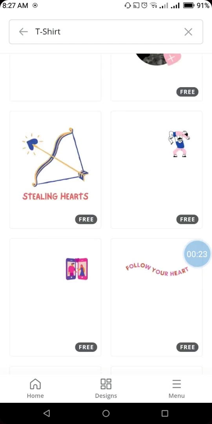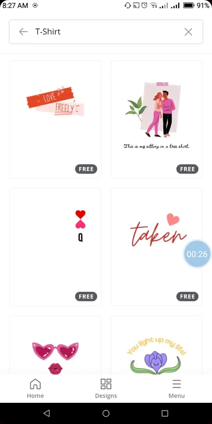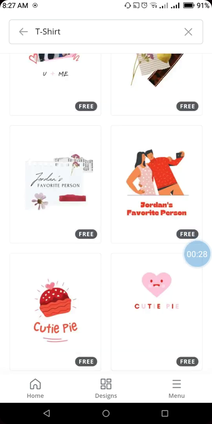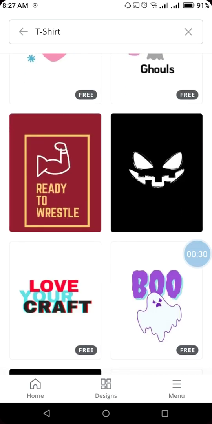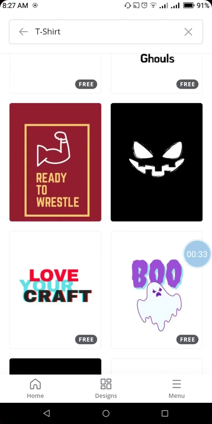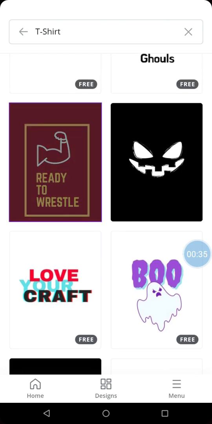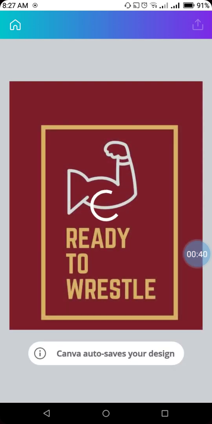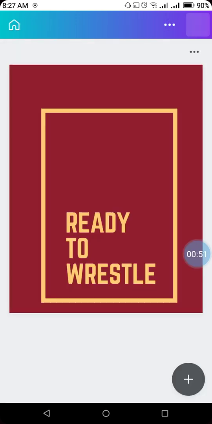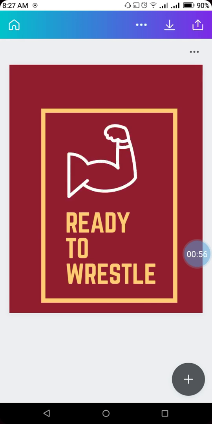Once you select this, you get so many different varieties of templates that you can use. We will make use of something like this. Okay, let's make use of this one. Before selecting any design or template, make sure that it is for free. Once your design is loaded, what you need to do is start editing.